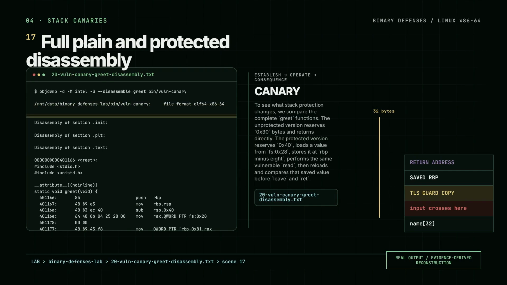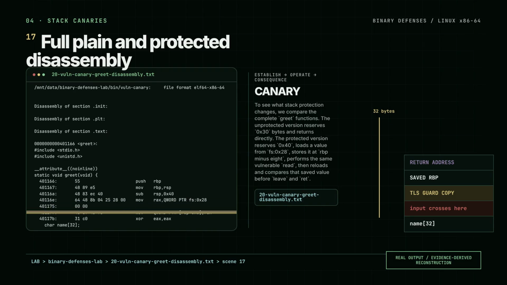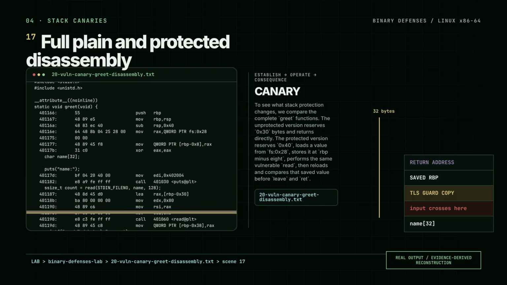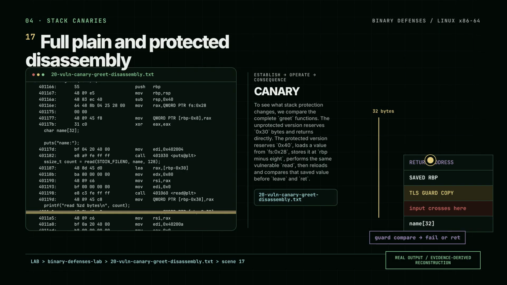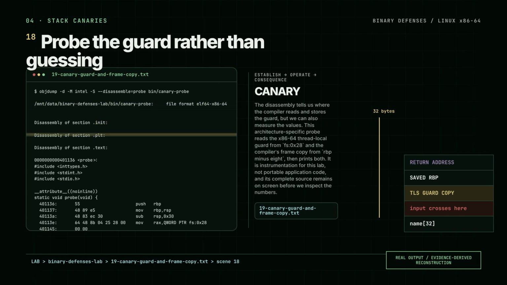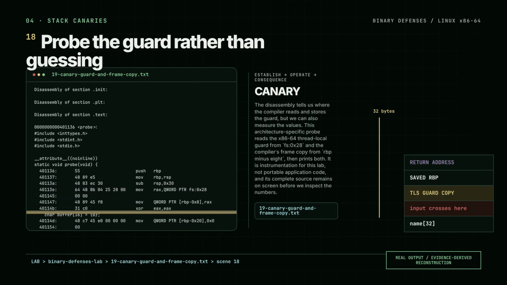To see what stack protection changes, we compare the complete read functions. The unprotected version reserves 0x30 bytes, and the protected version reserves 0x40, loads a value from fs:0x28, stores it at RBP-8, performs the same vulnerable read, then reloads and compares that saved value before leave and ret. The disassembly tells us where the compiler reads and stores the guard, but we can also measure the values.